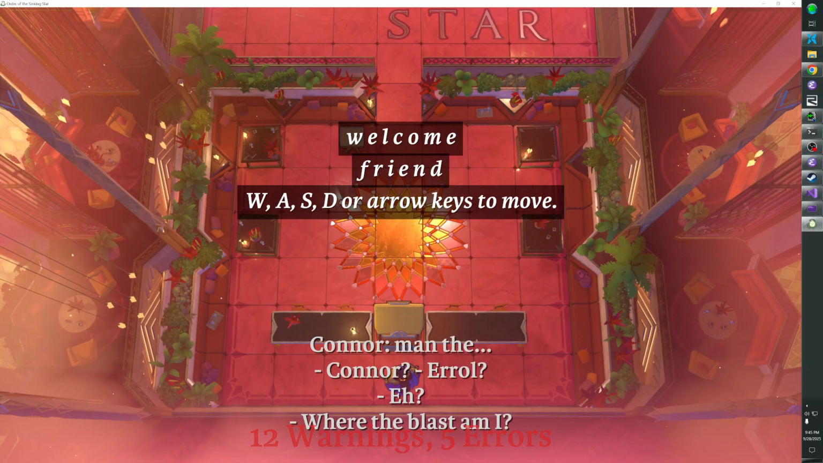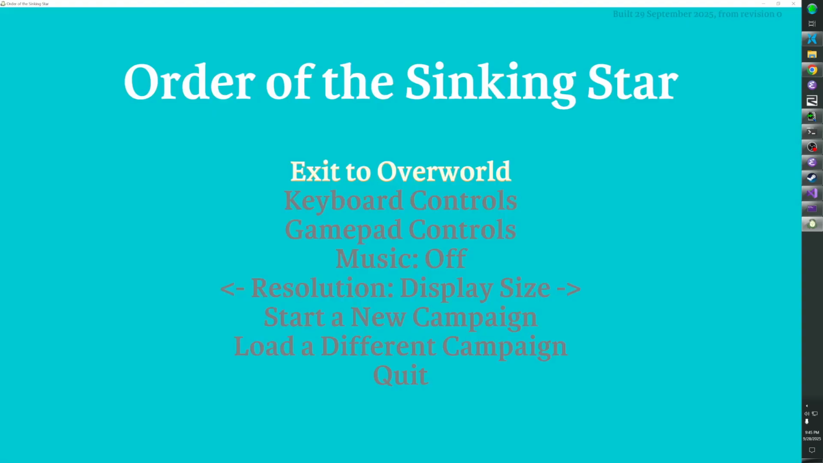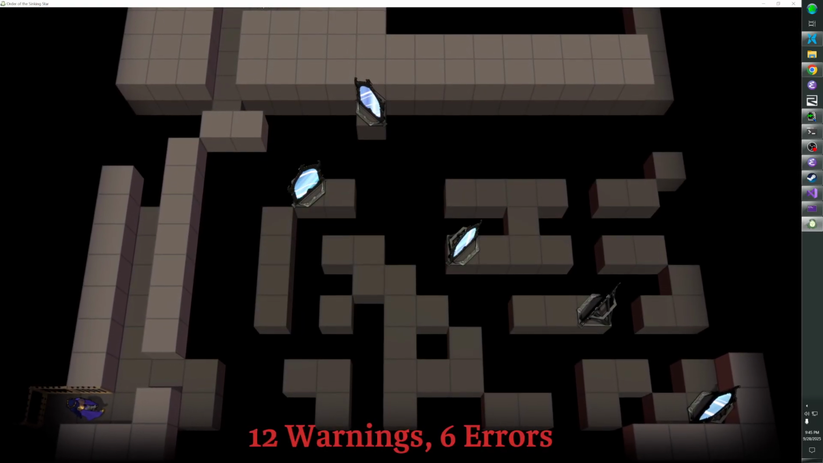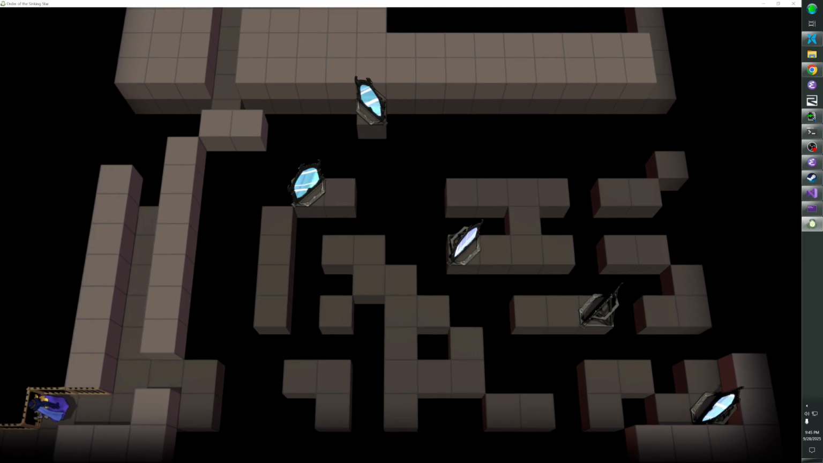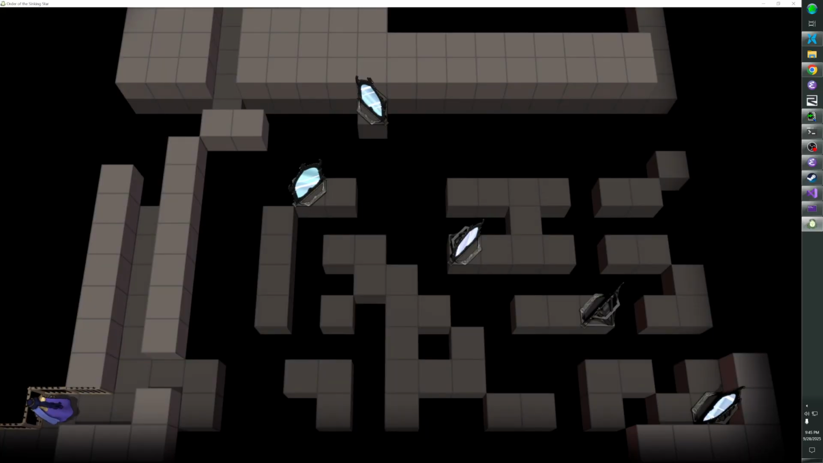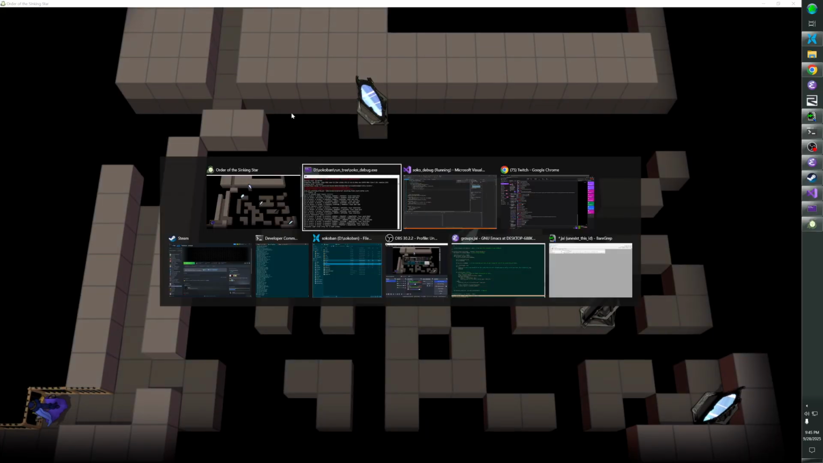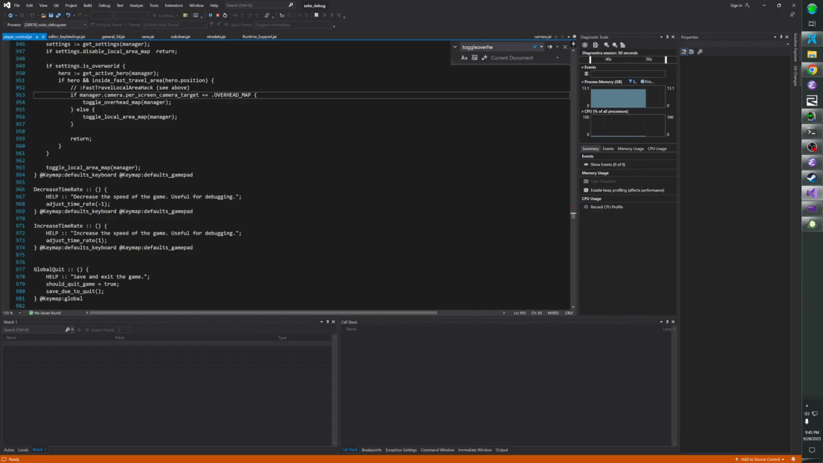Where the blast am I? We have introduced a problem. So here I am, rock you like a hurricane. And that, you see how it cleared the fog? That's because I went to the next screen. And yet, I didn't go to the next screen. Curious.